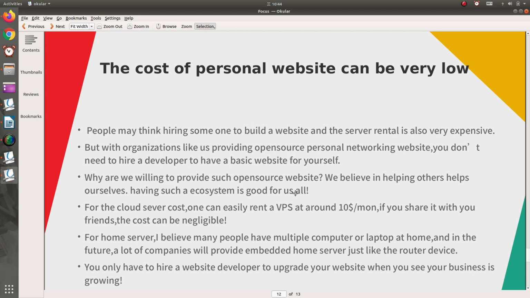For the cloud server cost, I think one can easily rent a VPS, a virtual private server, at around $10 per month. I think there are a lot of places with less than that. So in one year, I think it's less than 100. If you share it with your friends, the cost can be negligible.